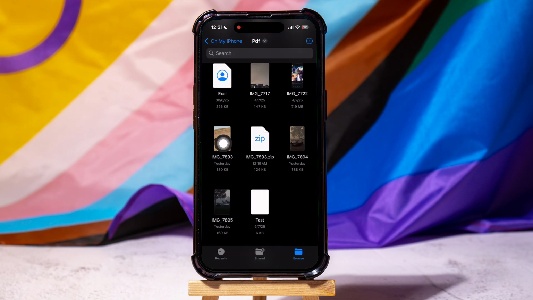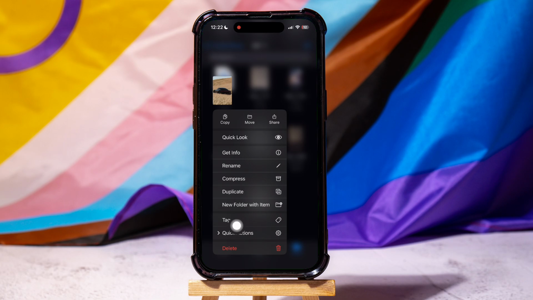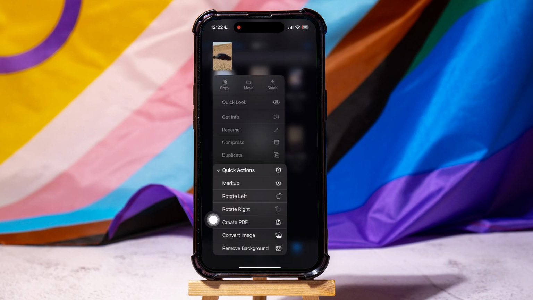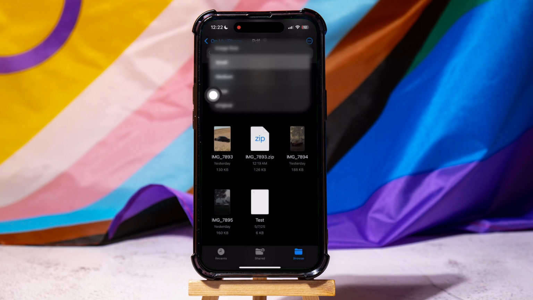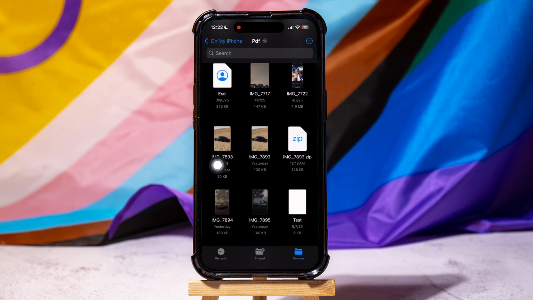Once you're here, long press the photo and tap on Quick Actions. Over here, select Convert Image. From here, choose the file format. For example, JPEG. And then, choose the image size that you want. For example, small. Following these steps, you can easily make iPhone photos smaller file size.